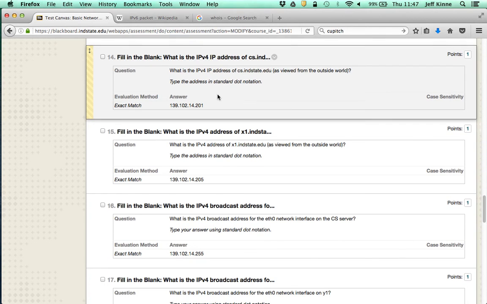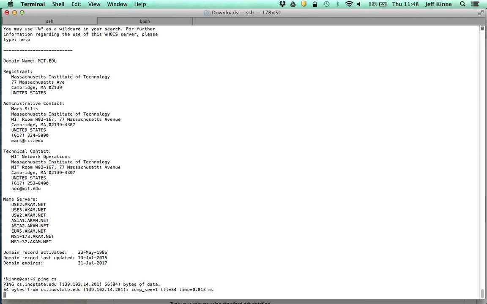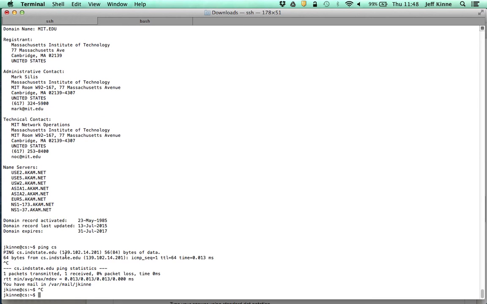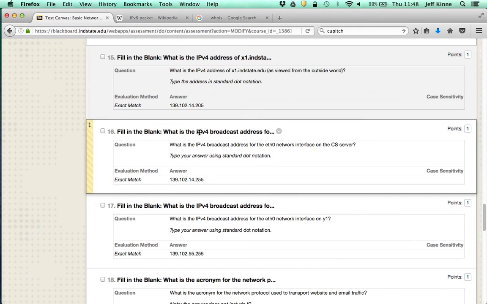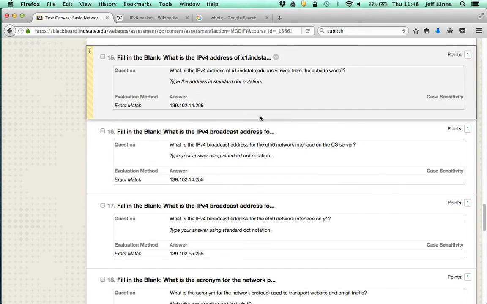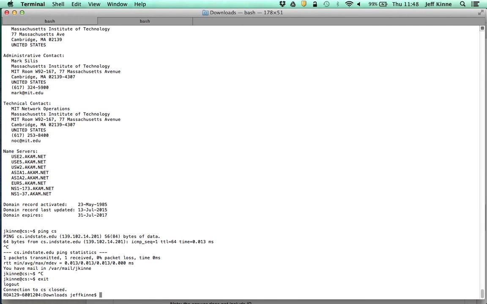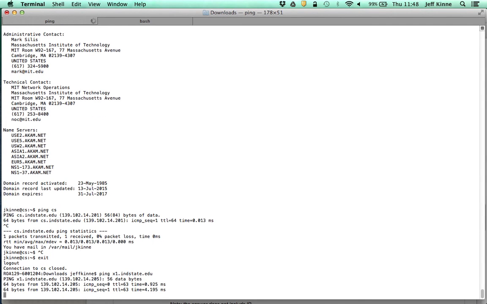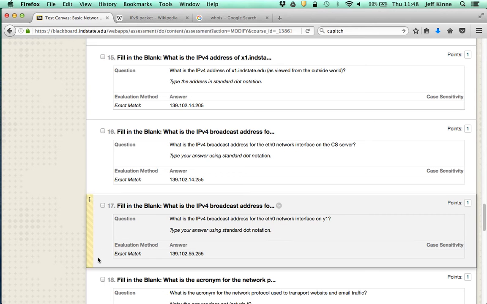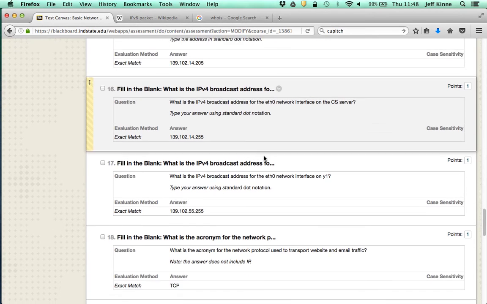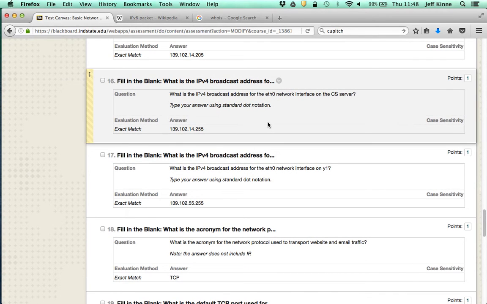Number 14, what is the IP address of CS? So if we just do ping CS, 139.102.14.201. Same question for X1. If I didn't happen to be logged into CS, I should get the same answer, 139.102.14.205.